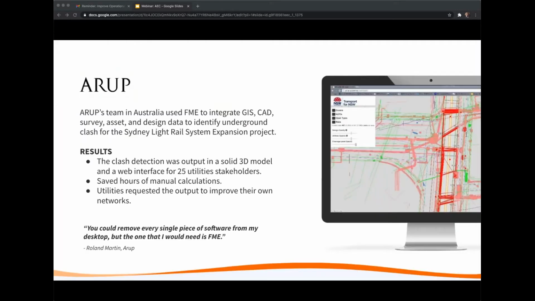Let's take a look at a customer story from Arab Australia and see how they solved their data challenges when working on the Sydney Light Rail expansion project. When starting on an AEC project, engineers need to bring together existing infrastructure data from various sources, including local government, field surveying, and utilities companies, in order to have a holistic view of the site environment. In this case, a team of 8 engineers were tasked to manually identify underground utilities that clashed with the new proposed railway route. The team was given numerous data sets from various stakeholders, including city mapping data, GIS, CAD, 3D asset information, survey, and design data.